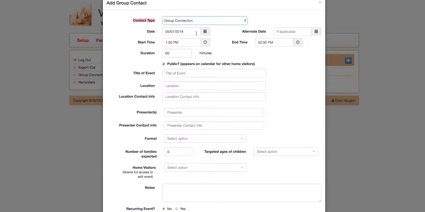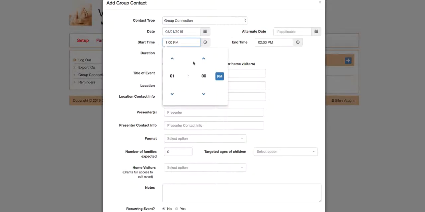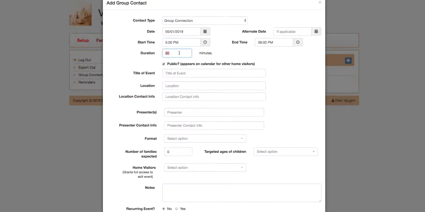We already have our date selected because that was opened on the calendar. If you have an alternative date, you can go ahead and put that in. The start time, so we can use the calendar or the clock icon to go ahead and set the time. And you will see our duration is defaulted to 60 minutes. That is actually under the setup for the administrator to put in that default time. So we have 60 minutes as our default, but we can go ahead and change that.